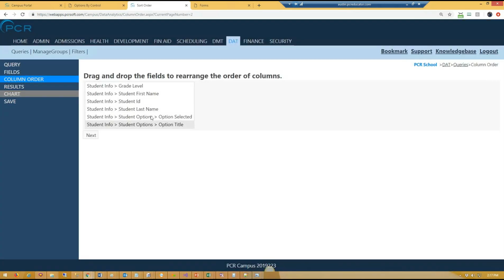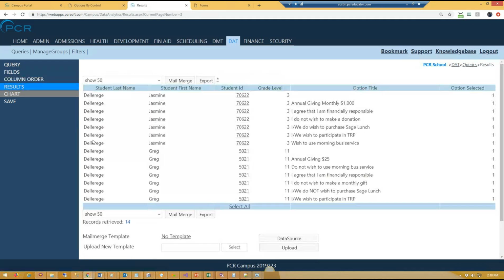So if I go to column order, I'll say student last name, student first name, grade level, option title, option selected, and then I'll move student ID somewhere here. Okay. So now I have student information, then I have my option title, and then only the ones that were selected.